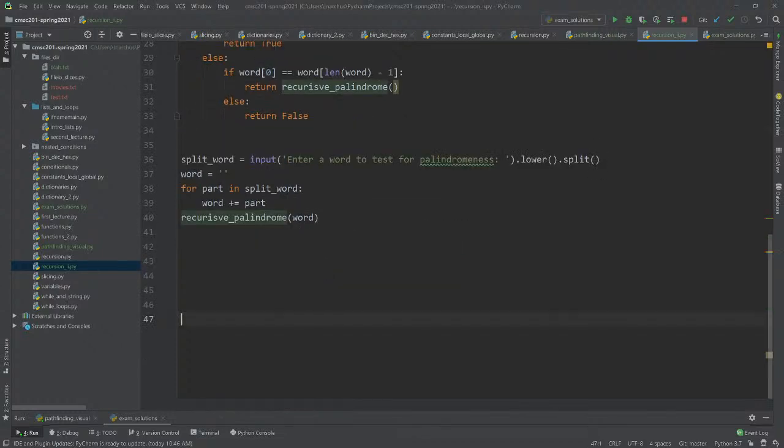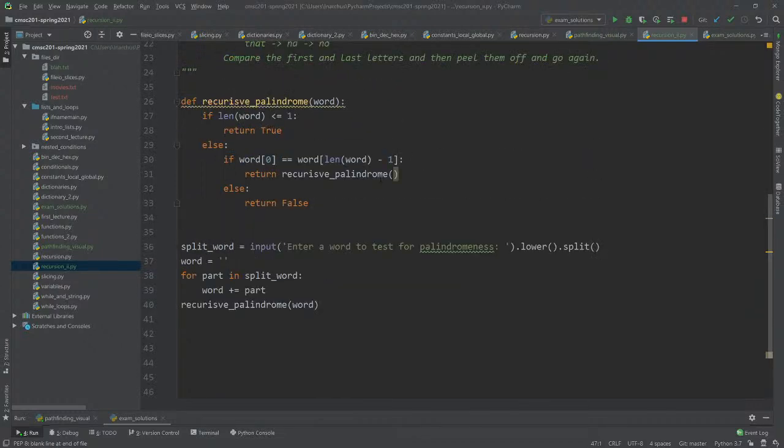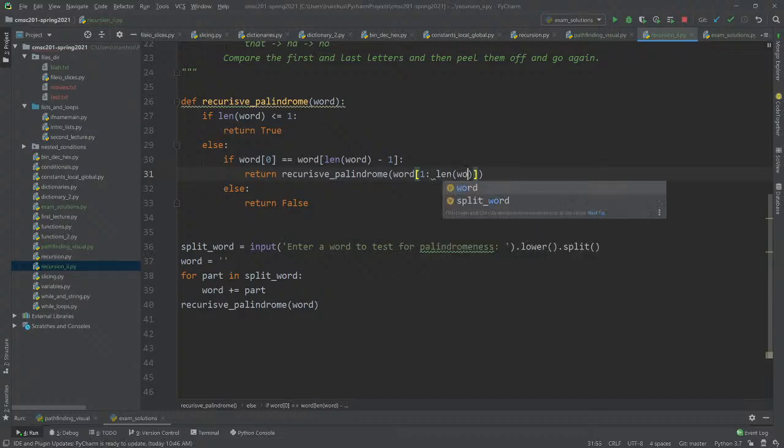So we return recursive palindrome. And now what we have to do is strip off the first and the last letter. In order to do that, I'm going to do something like this. Sorry, I keep hitting page down by accident. So we're going to start at 1, and we're going to go up to, but not including, the length of the word. But notice that that's actually too far. That will include the last letter, so we've got to subtract 1, like that.